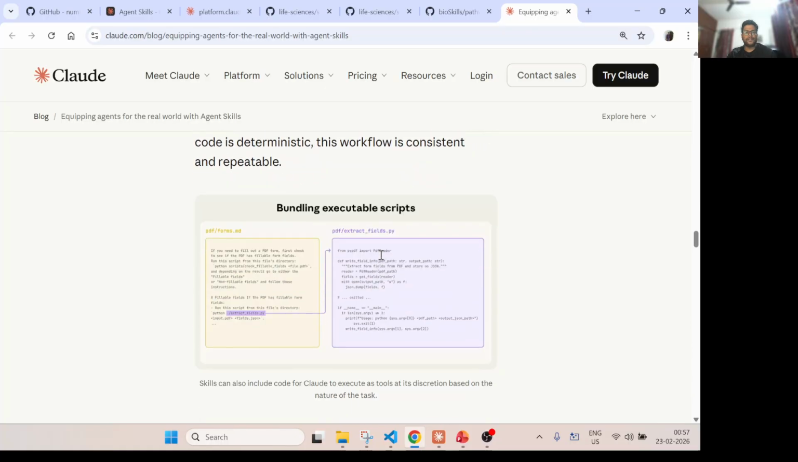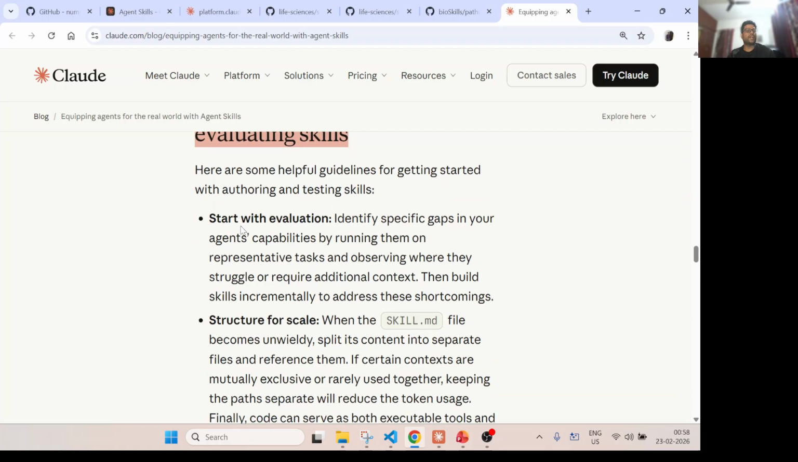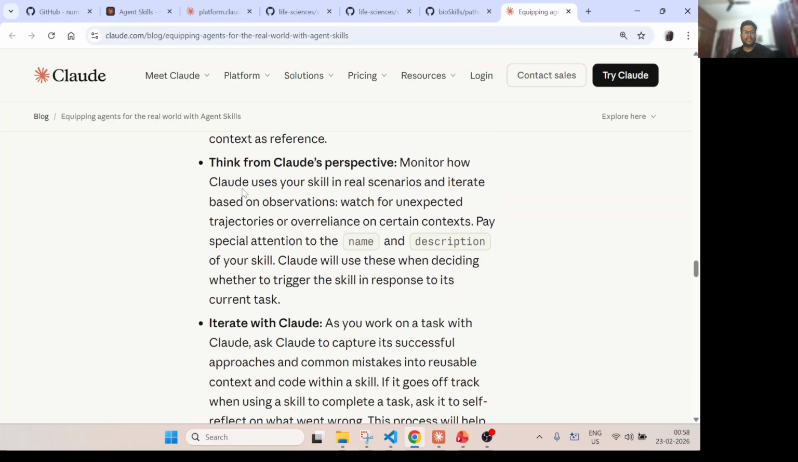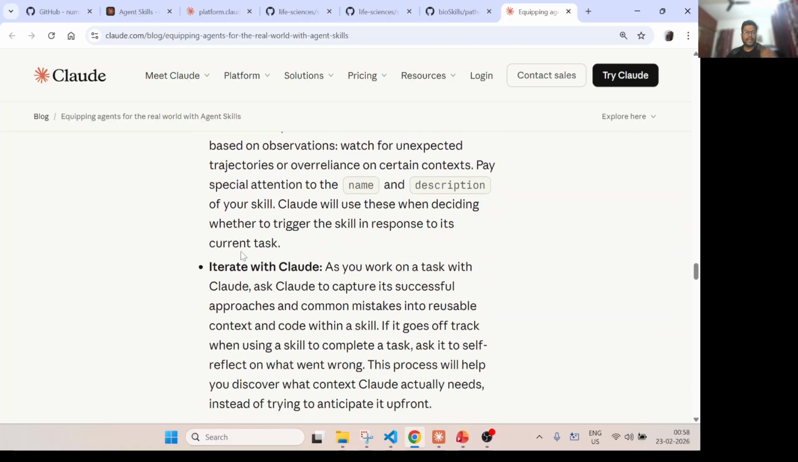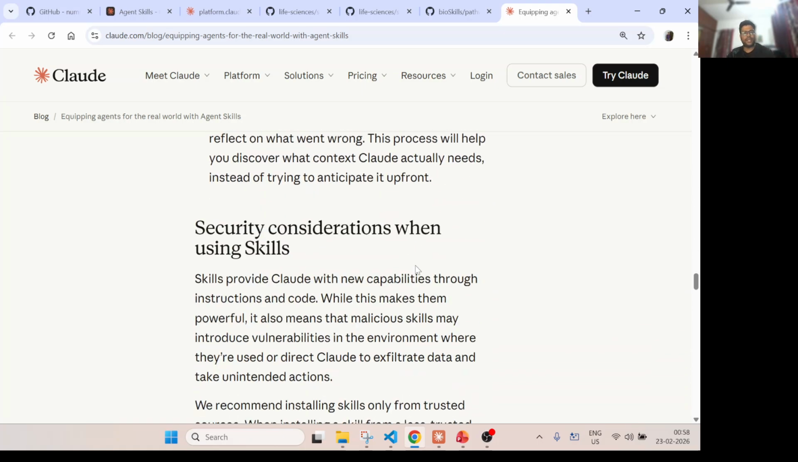And then it talks about how you can develop and evaluate skills. Start with evaluation, then structure them for scale. Start with a very small one, then organize them, add more skills, and arrange them. That's what it talks about: structure for scale, think from Claude's perspective, and iterate with Claude. So always start small and improve like that.